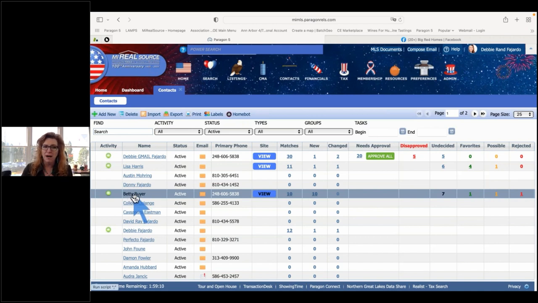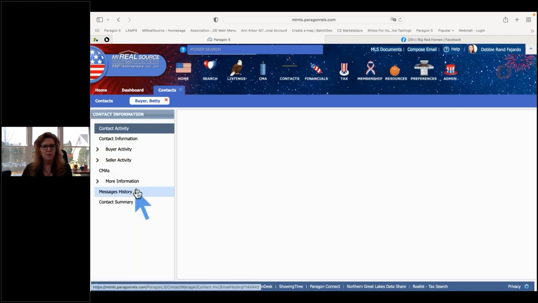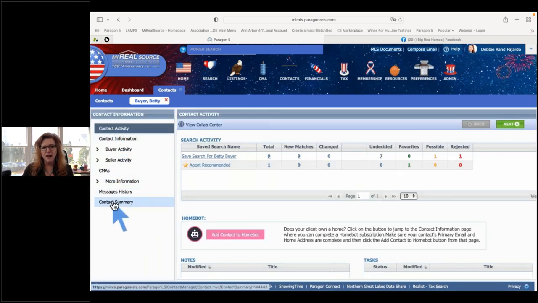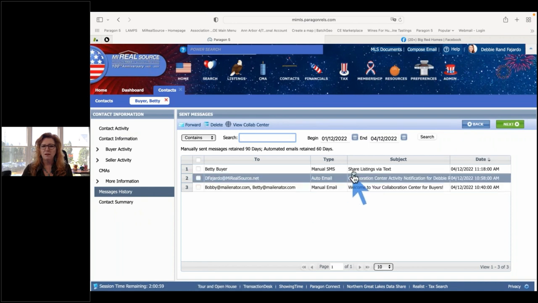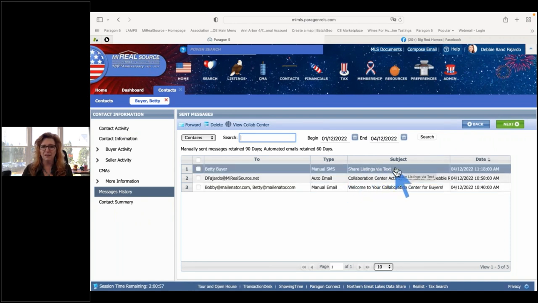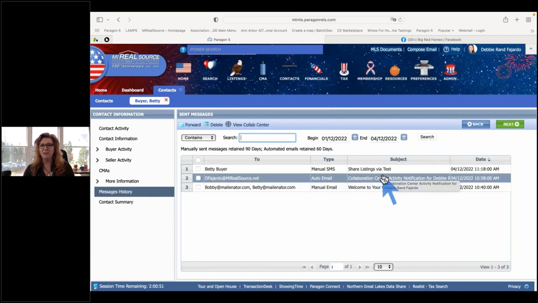So let's go under Betty Buyer. And over on the left-hand side of all the options you can do for her is the message history right there. Share your listings via text. So there's my text. I didn't even know that the text messages go through there. That's awesome. Learn something new every day.